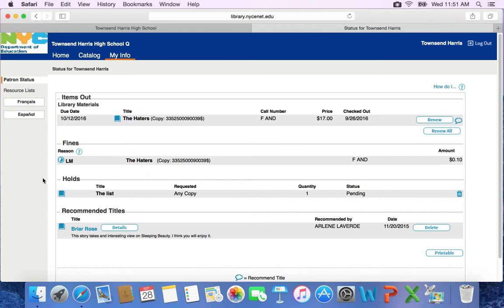This section here, holds, says that he put a book on hold called The List. When it comes back into the library, he will get a message in an email stating that the book is ready. Also here, it says the status is pending. And when the status is that the book is available, this too will change.